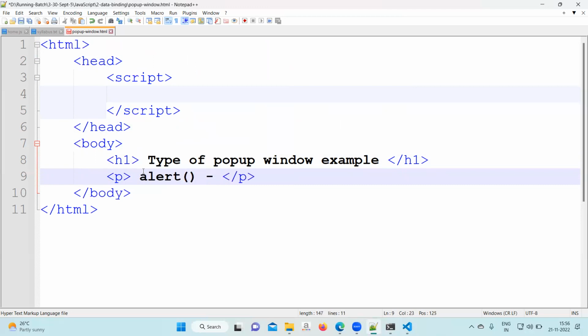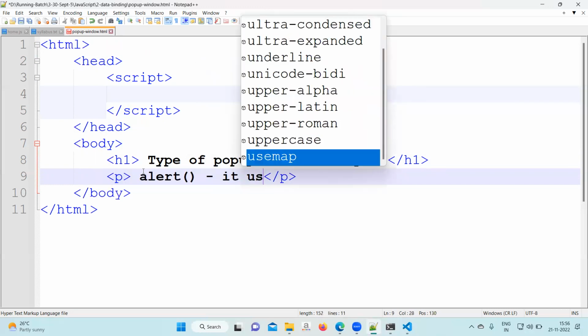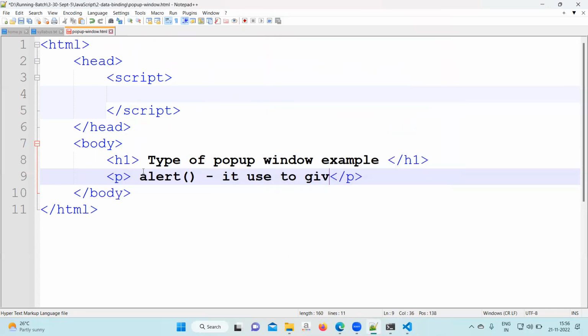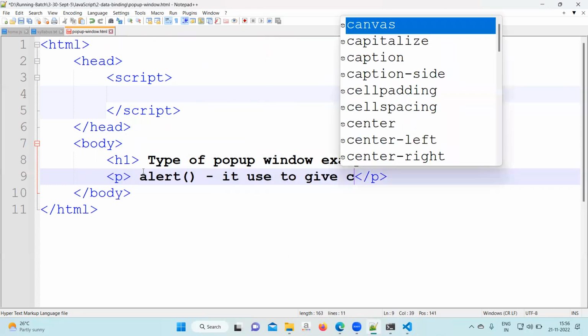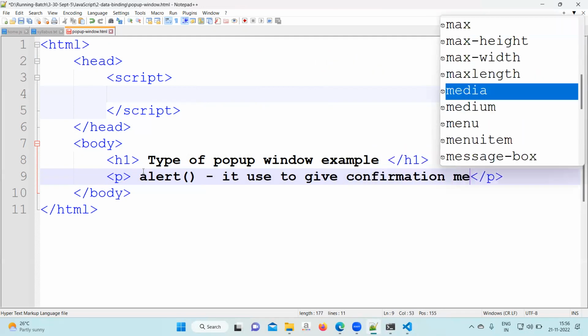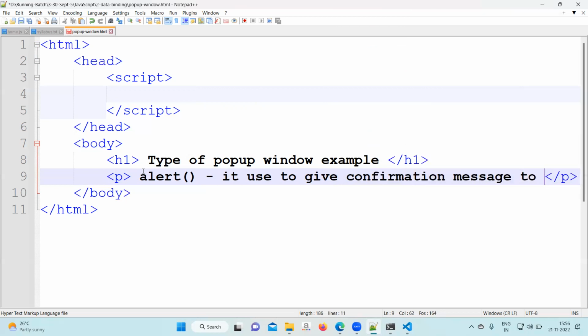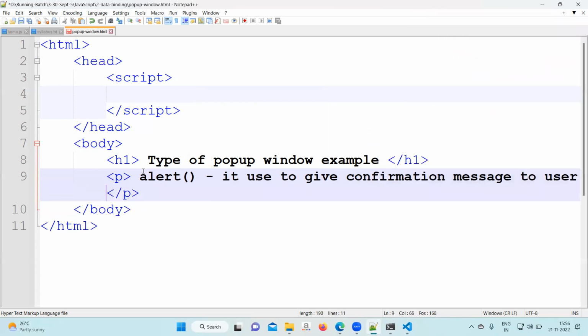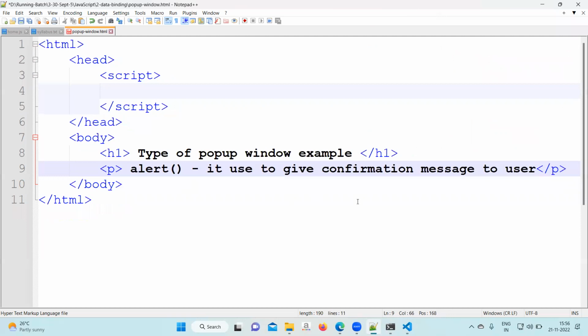Okay, alert. It is used to give a confirmation message to the user. Alert is used to give a confirmation message to the user.